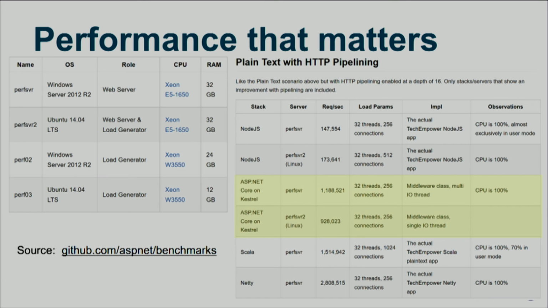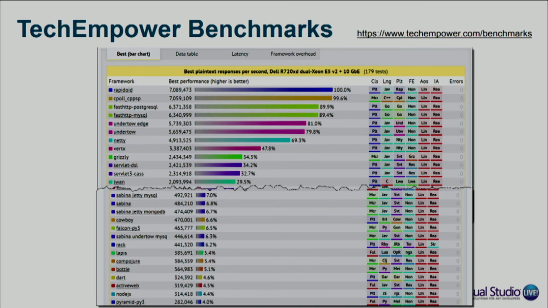That's pretty impressive when you consider that using that same hardware running against ASP.NET 4.6, we only saw 50,000 requests per second. You can see these benchmarks out on GitHub, ASP.NET benchmarks.